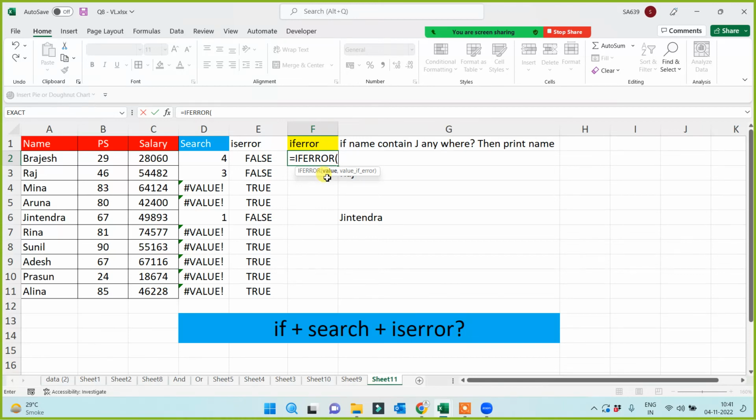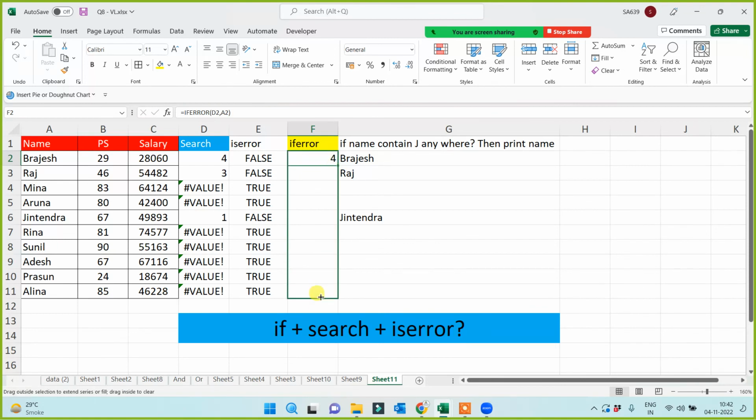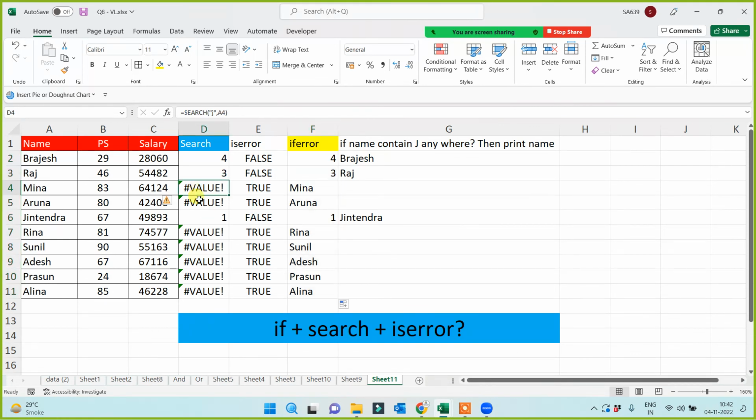Value means if there is a value, so the value comes, and if there is an error then this will come, name will come, so this will be the opposite answer. See, this will be the opposite answer. Instead of error you are finding name, and if you are finding J, this is a number, so we need the opposite.